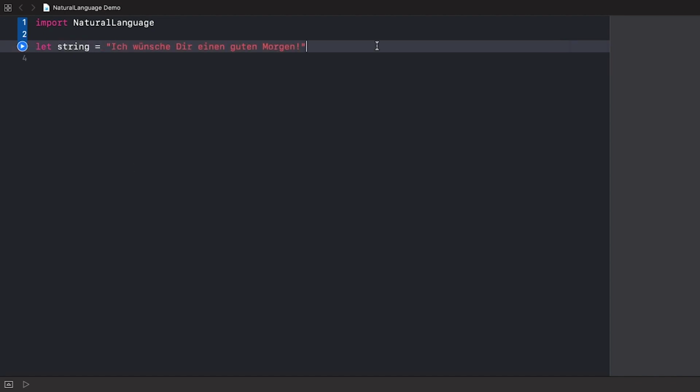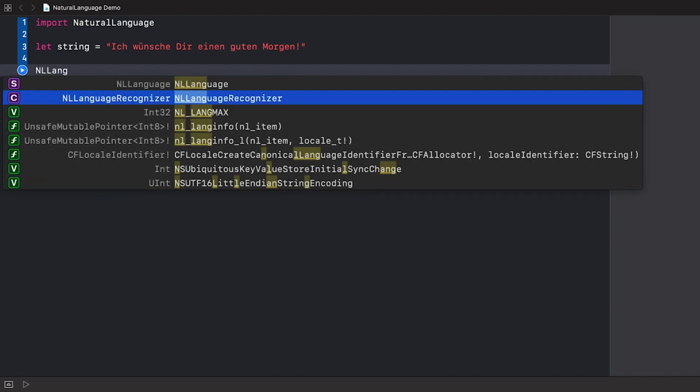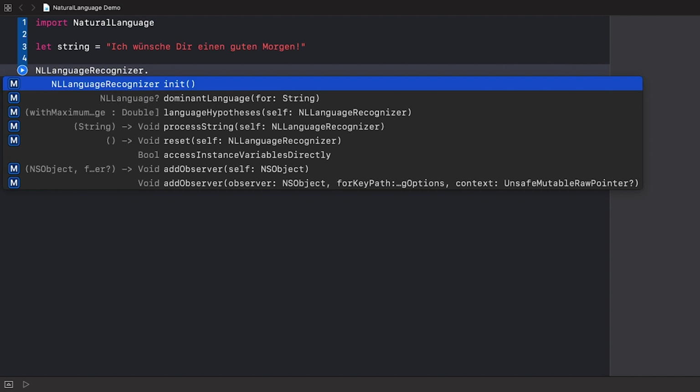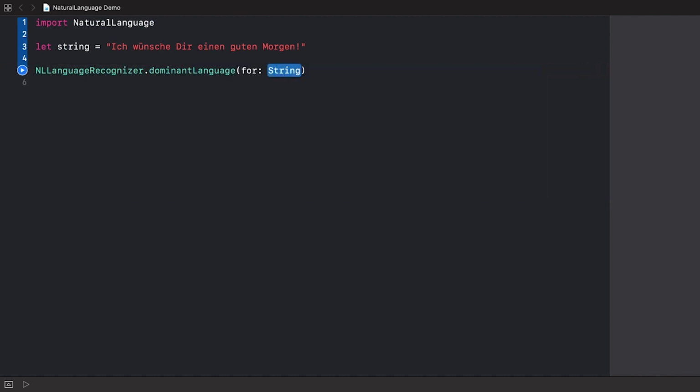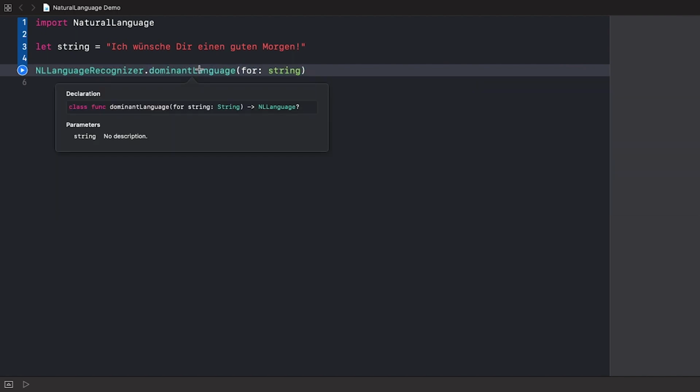To identify the language of a text, you can use the NLLanguageRecognizer class. So let's use the NLLanguageRecognizer class. And the easiest way to find out the dominant language is by using the dominantLanguage(for:) type method. The method takes the text as input and returns an optional NLLanguage instance. So let's pass in our string.